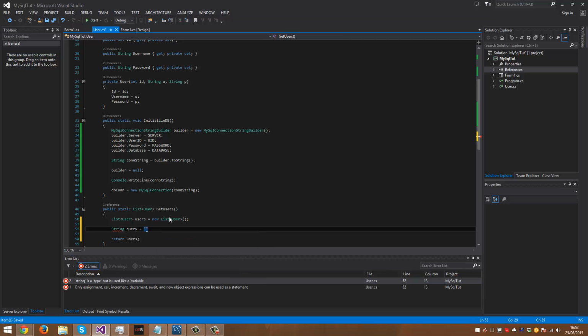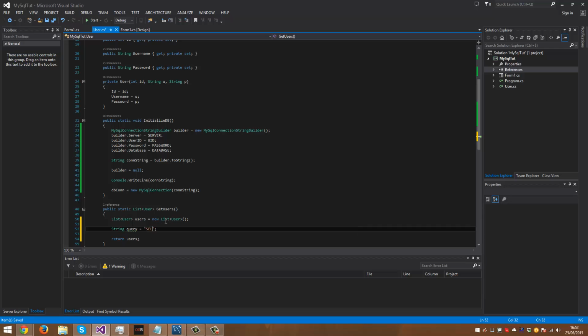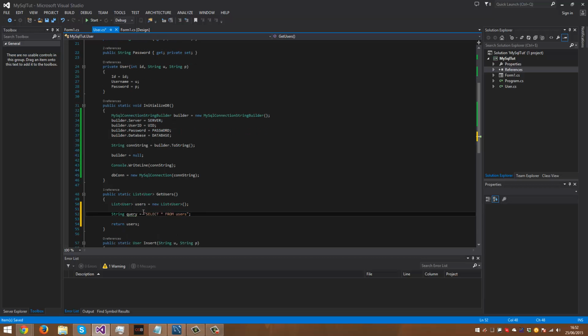So I'm going to make a string called query, and what we want to do is get everything from the database. So, actually it's just like this: select everything from users. Select everything from users, and voila, that's our query.